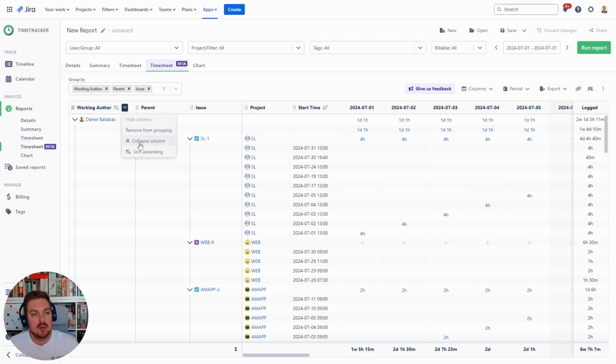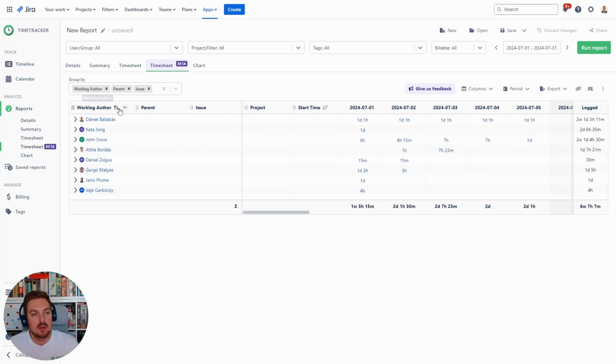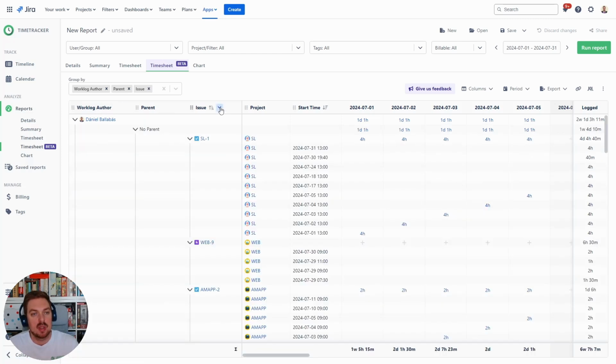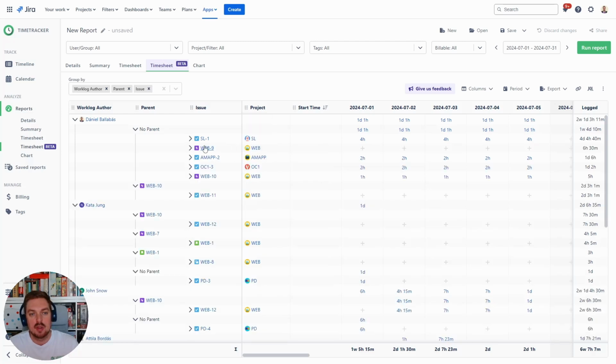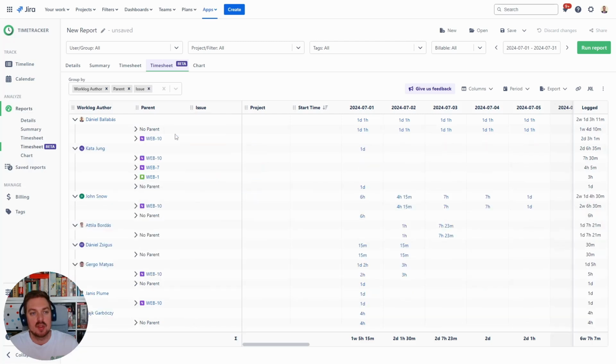And if you collapse the workload author column, then you can see a summary of all logged time. If you expand it but collapse the issues, then you have a more detailed breakdown of time spent per issues, and you can also collapse the parents for a better overview.